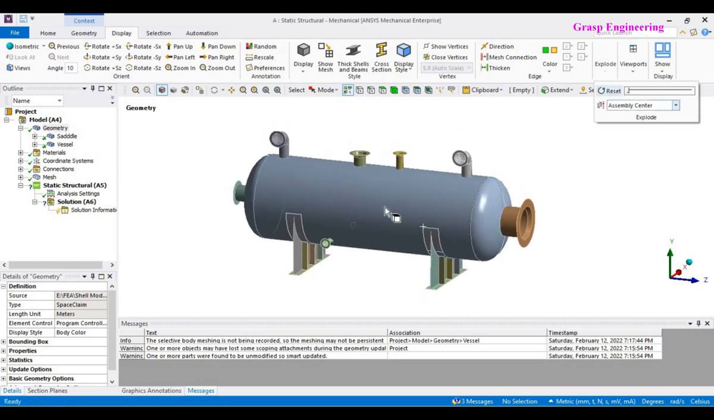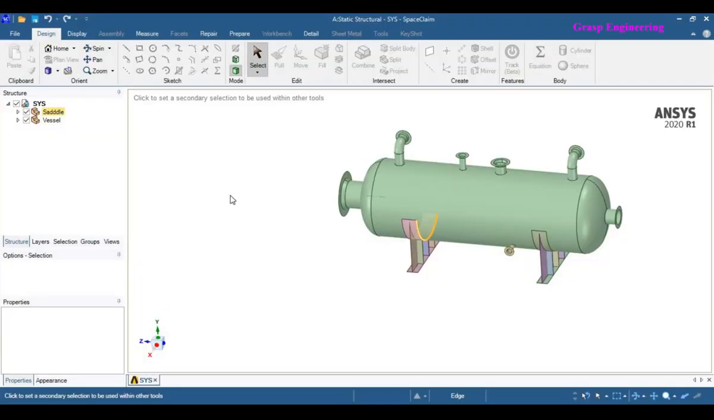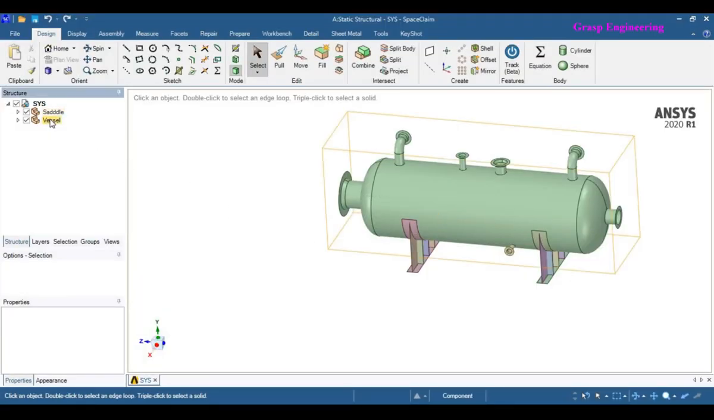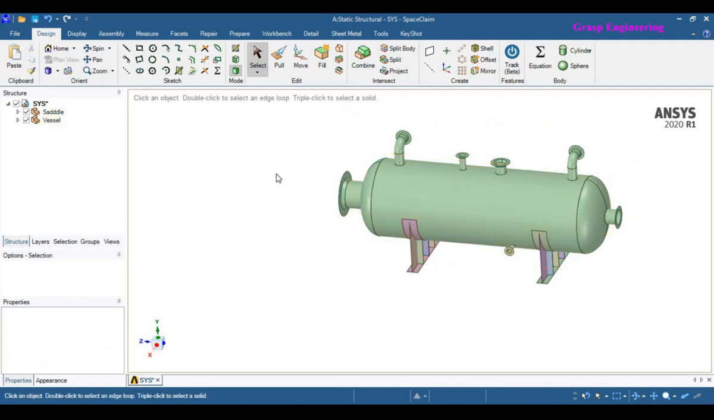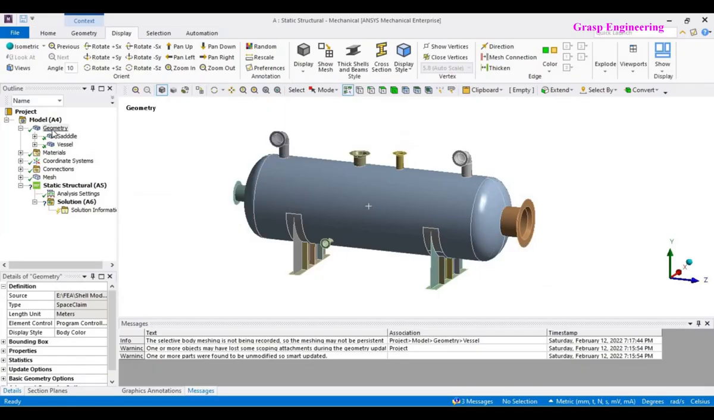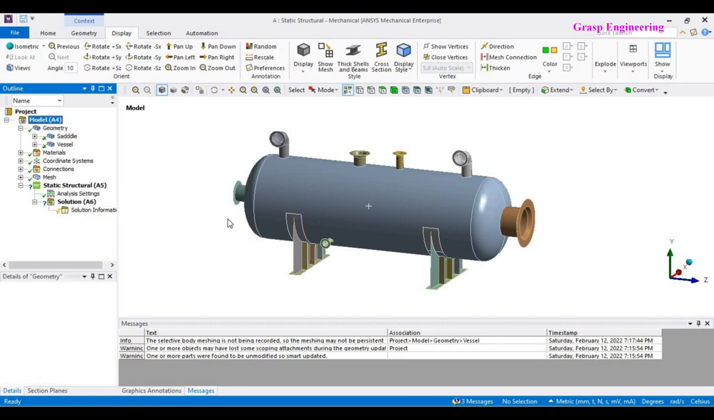What we will do is make this into separate components and try to see the explode view. In addition to that, we will use the different mesh settings which will be needed when we have different individual components. So for that, let's go inside here and on the vessel tab, instead of share, you can use none. When you use none, it means that there is no shared topology between the mating components. Now let's move to the mechanical. Here you just right click, update geometry from source.